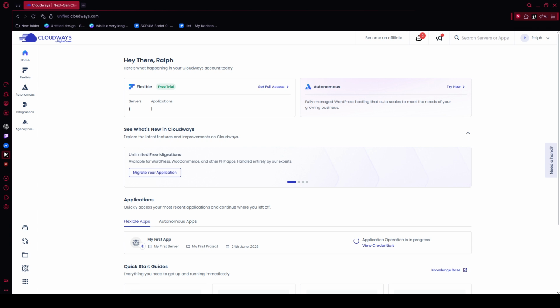First, log into your Cloudways account and open the application you want to connect to your domain. On the Access Details page, look for the field labeled Public IP. This is the server address your domain will point to. Copy that IP address and keep it handy because you'll need it in the next part.